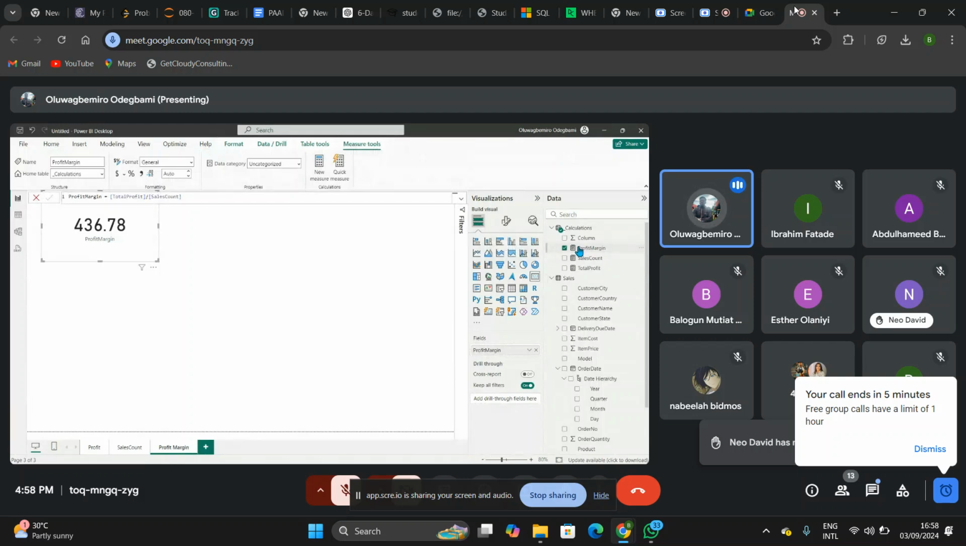We'll click. Are you guys seeing what I'm doing? Okay, you can see what I'm doing. So our profit margin is supposed to be a percentage because we want to know the percentage of profit we make on every sale, which is 46.78%. And it's just showing 436.78. So we have to remember what we did that time to make sure our total profit is in dollars and our profit margin is in percentage. So we are going to click profit margin, then come up to this format, then format it as a percentage.